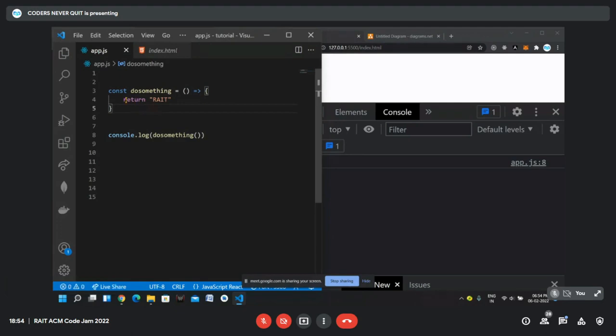See, if we are returning just a single line statement, it could be a string or it could be a number. So what we could do is remove these brackets from here, and remove this return keyword. This is also valid code. So what we just wrote right now and what was written before, they both are the same.